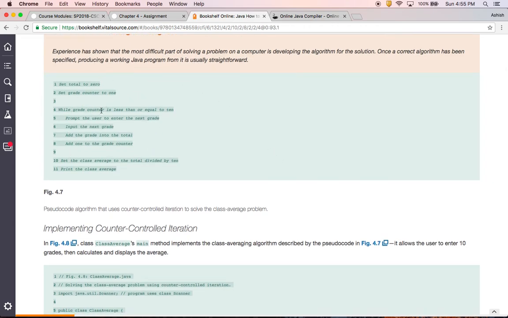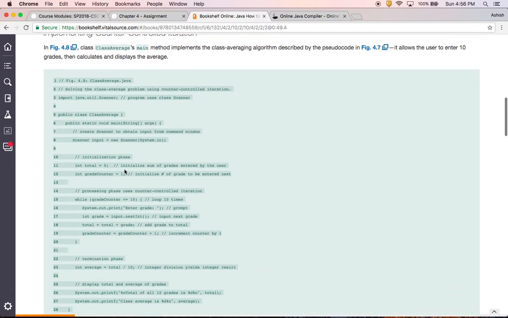While grade counter is less than or equal to 10, prompt the user to enter the next grade, input the next grade, add the grade to the total, and add 1 to the counter, and go back again. So this is what you are doing. After you have done that, set the class average to the total divided by 10, because we are asked to run it 10 times, and print the class average. So this is how you would write the code.